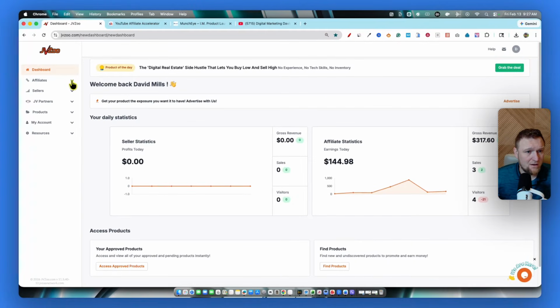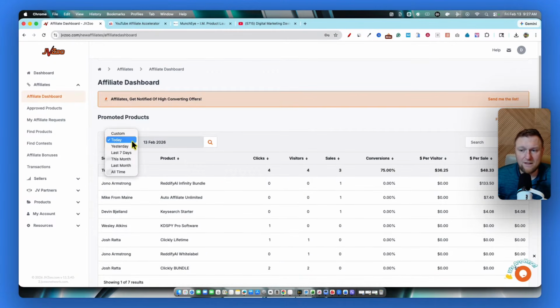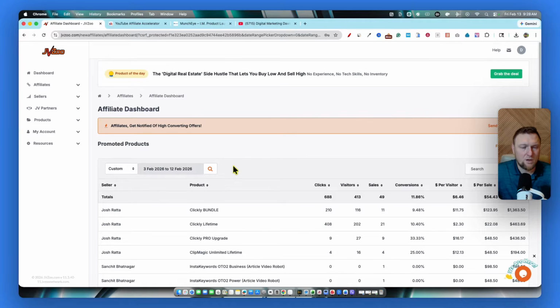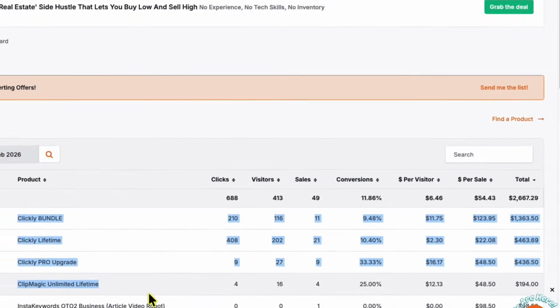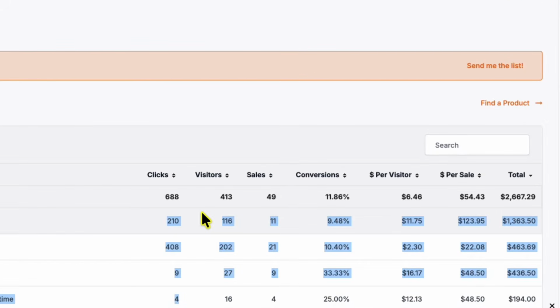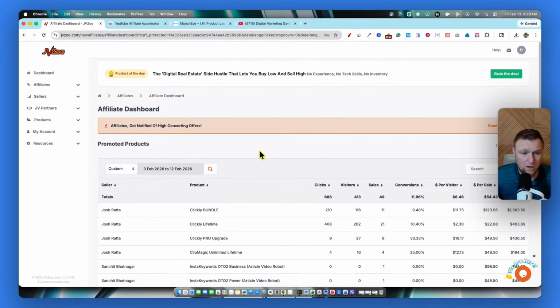So let's go back over here and I'm going to go to affiliates and go into the affiliate dashboard right here. It was about February 3rd to February 12th, just so we can capture all the sales. And you can see $2,600 over here to the right. You can see all these products right here, and if you add them up, it's about $2,500 or more that was from Clickly. This software called Clickly is a thumbnail maker for YouTube.